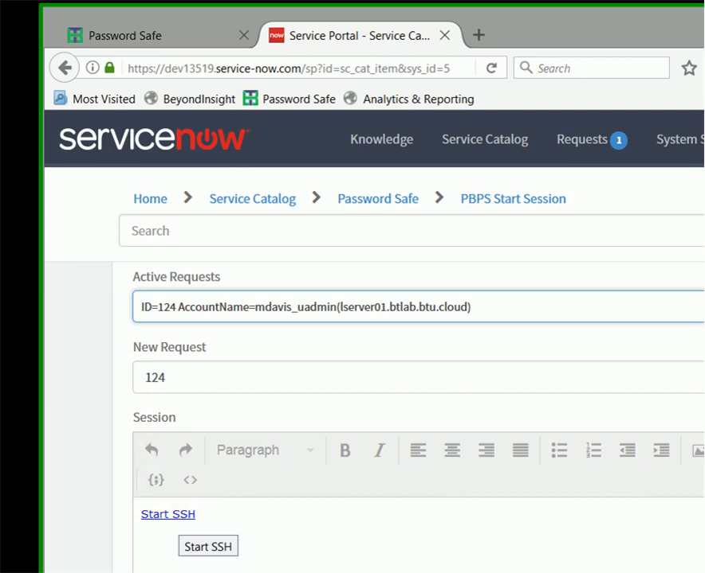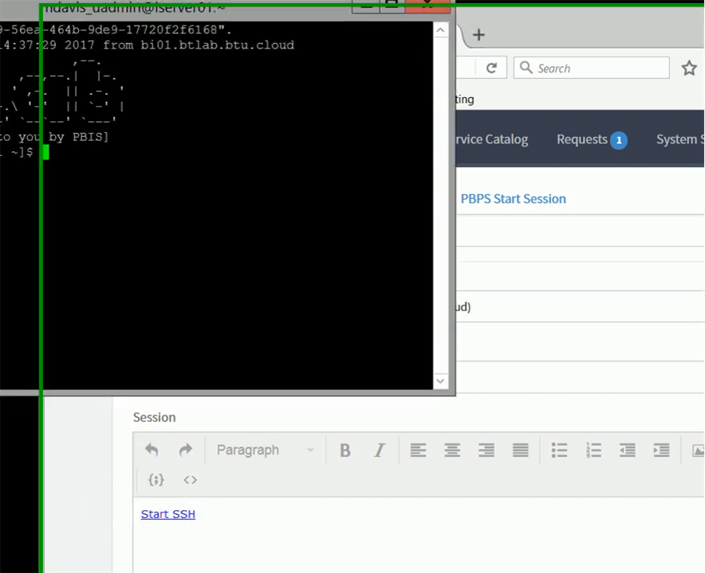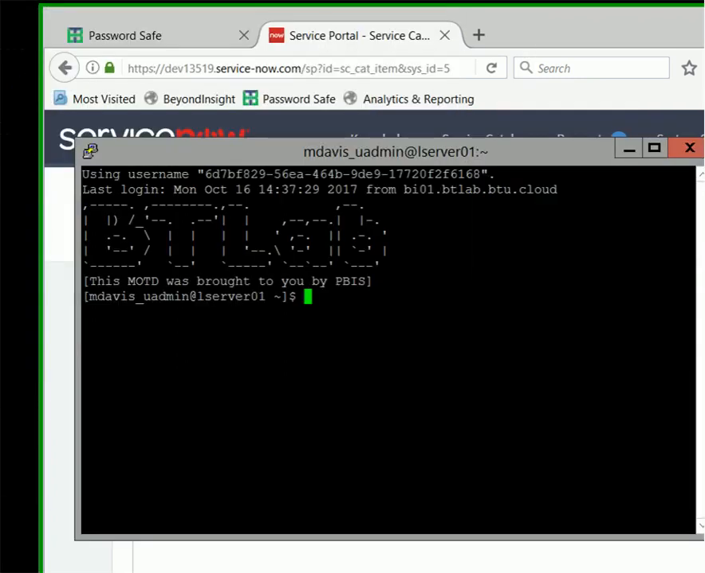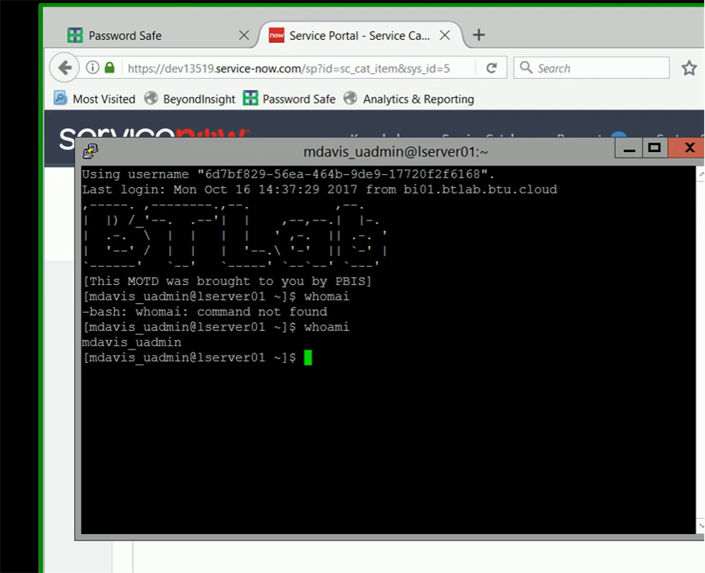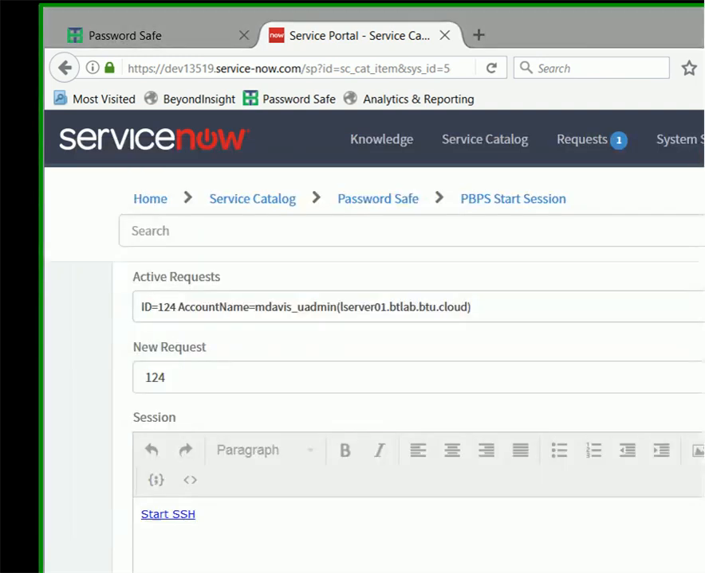If I click the start SSH, I can see that now I have an SSH session and I am connected as a specific account that is associated to Marta. So I was able to launch my session directly from ServiceNow without exposing the password, which is also a better way to allow users to access servers, especially with privileged accounts or admin accounts.